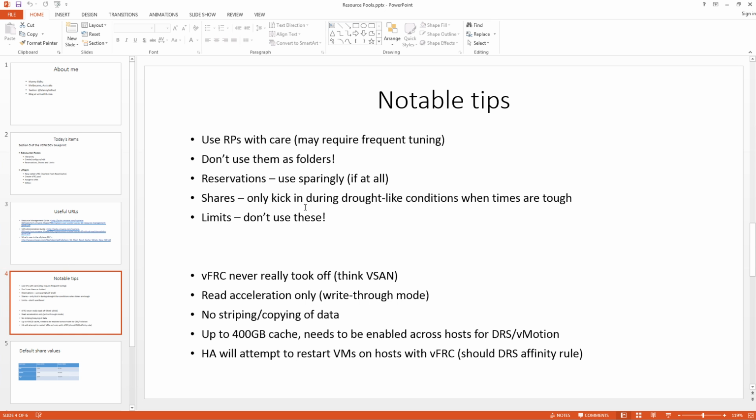And shares only kick in when times are tough and there's a drought-like condition. So that's when shares kick in, only when there's contention, not otherwise. And reservations will always trump shares. As for limits, I don't see why you would use them. I don't even know why VMware has it in there. From memory, I think Scott Lowe used to talk about limits and say, if you want to drain a host of the resources that VMs use, you may use a limit, but you just tell people that something's going to happen, and you shut the VMs down. You don't use limits at all. So please don't use limits. If you find yourself using limits, you're doing it wrong.